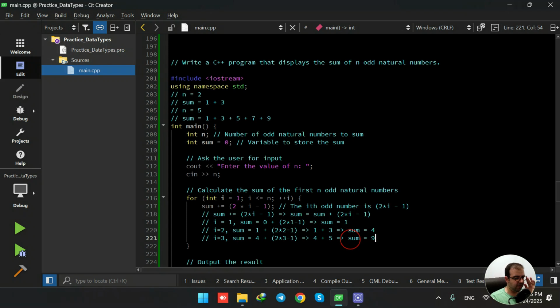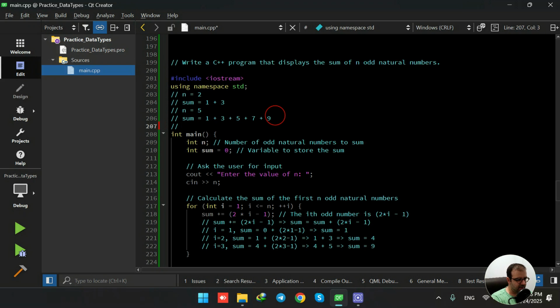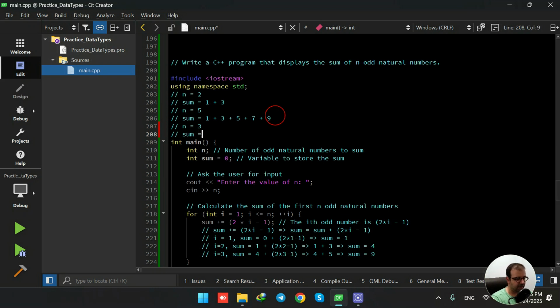So for example, if the user enters n equals 3, it means that we need to calculate the sum of 1 plus 3 plus 5, and this sum will be 9, okay? Here we did the test for 3 iterations, so when i equals 3, the sum will be equal to 9. And how we did the computation, we used this formula to get only the odd numbers.